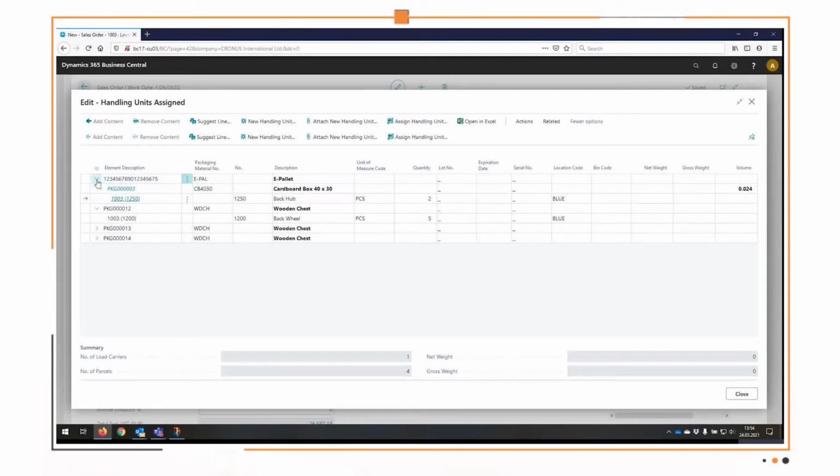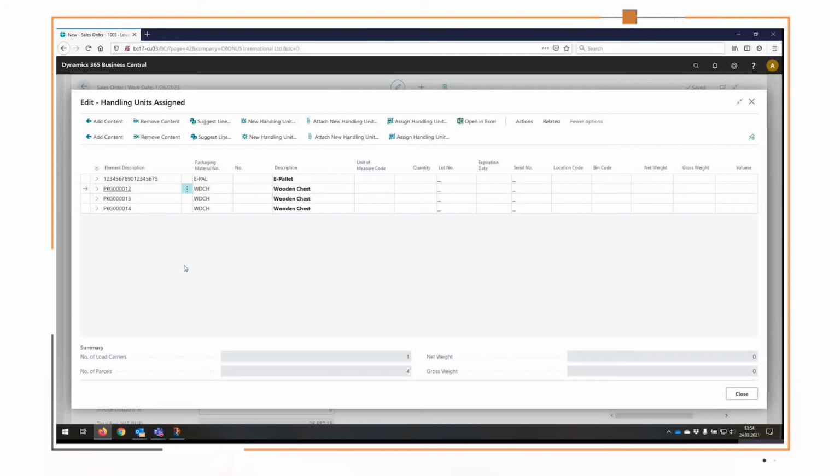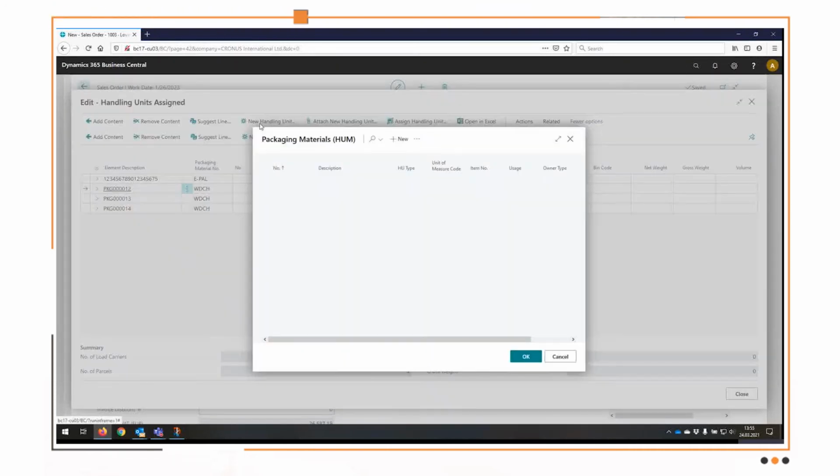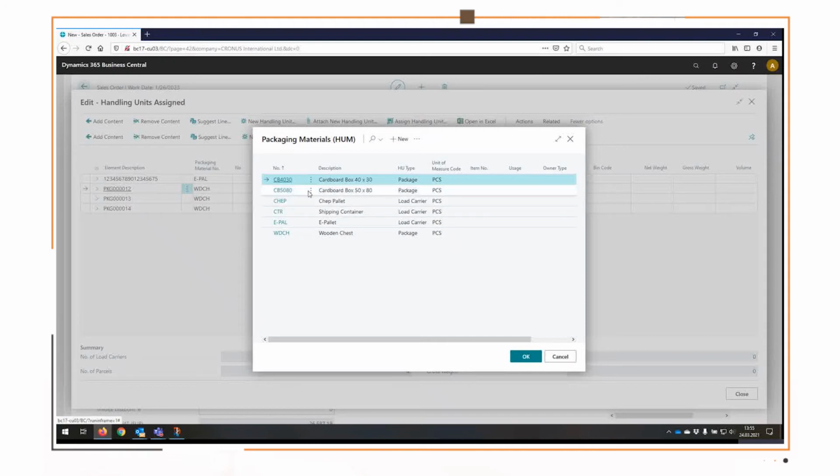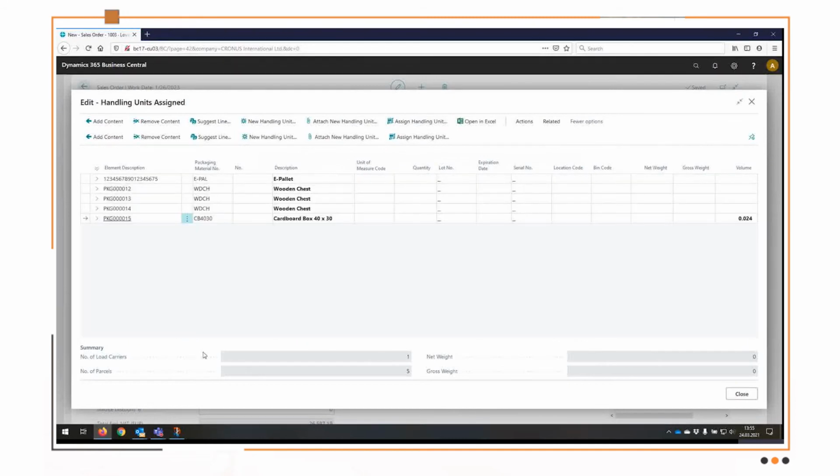And the last method you can use to create the packing list is by creating handling units and their contents on the fly directly from this page on the document. In this case, you can choose to create a new handling unit. The system asks you what type of handling unit to create, which is the packaging material to use. In this case, we will use a cardboard box 40 per 30. It creates this new handling unit. In this case, it's empty, no contents.